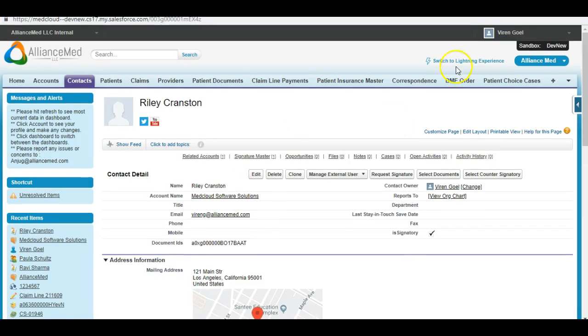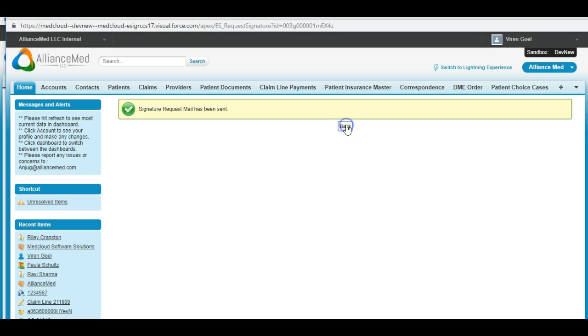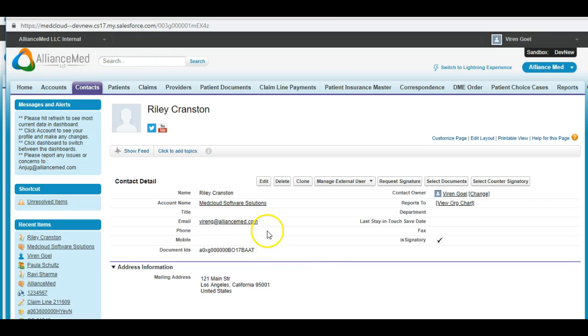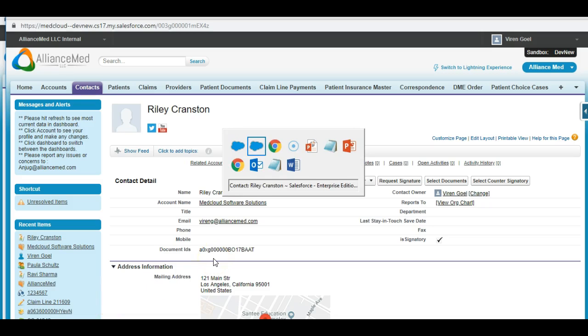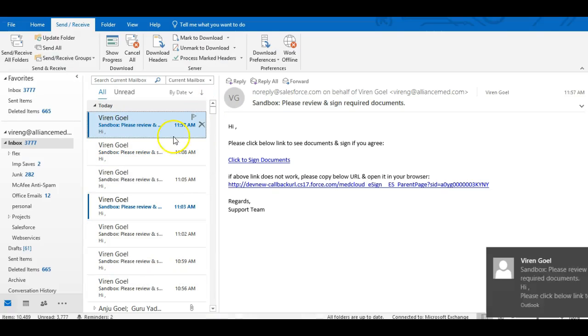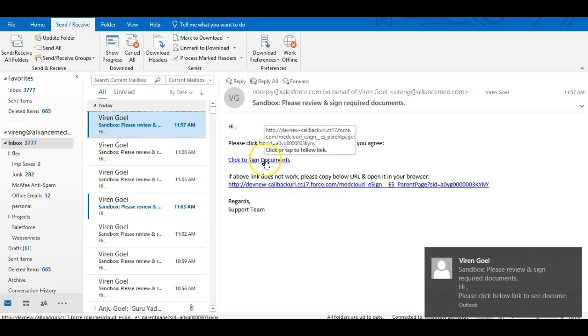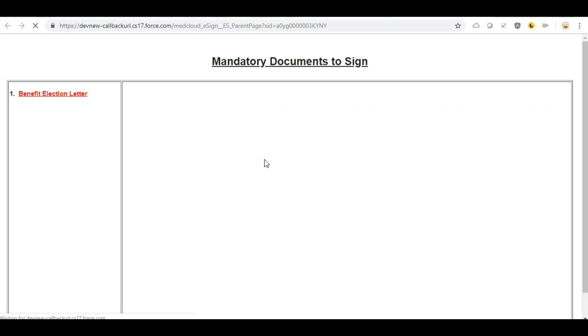So you go to that contact record, and after selecting the document, you just press Request Signature and it will send an email to that contact. Make sure that the email ID is captured on the record. I will now go to my email just to show you the link. Here I received an email with the link. If the user clicks on the link, it will open the document that has been sent for signature.